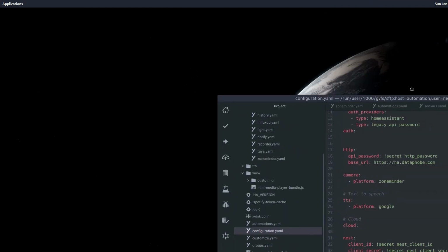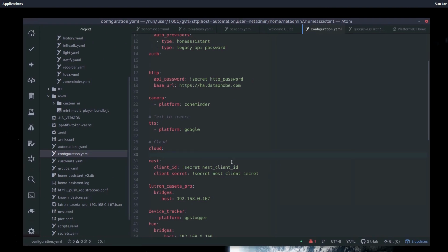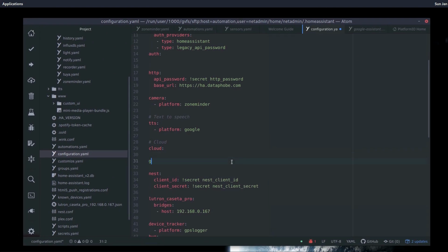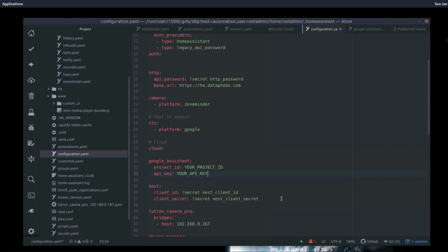The next thing that we're going to do is configure our Google Assistant entry in the configuration.yaml file. And I'm going to put that right here below cloud. The first two headings that the Google Assistant entry asks for is the product ID and the API key. So the API key is going to be the one that we just generated. So let me grab that.